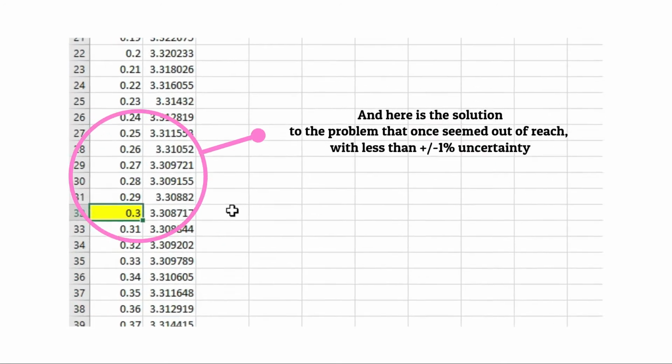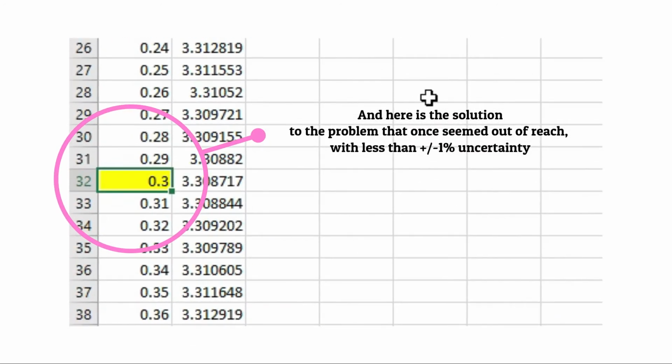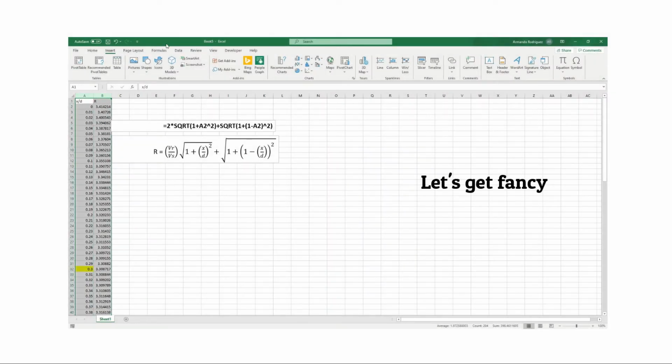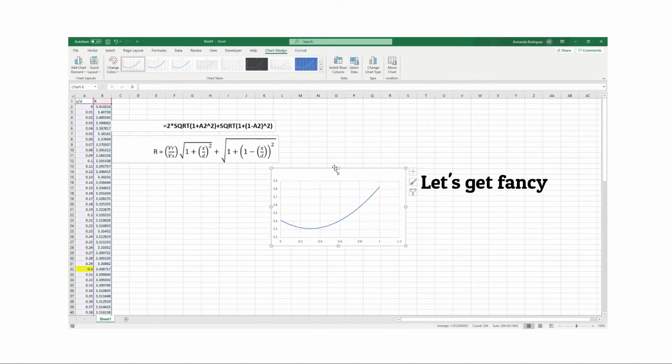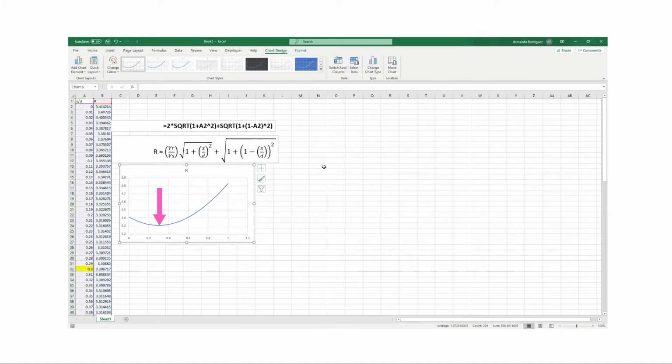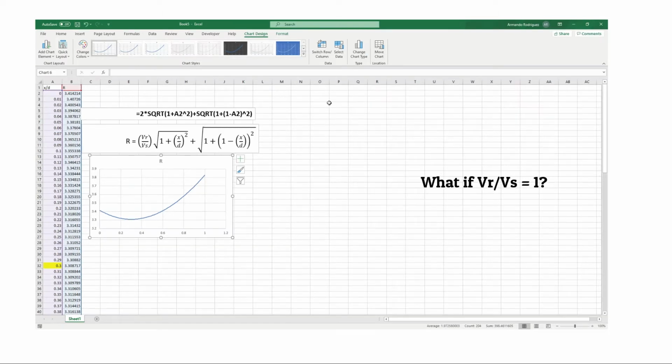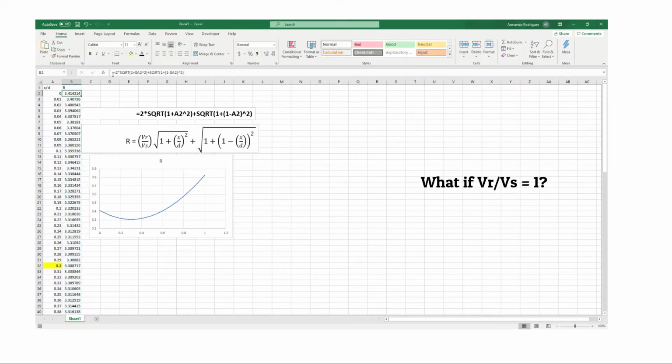And here's the solution to the problem that at some point seemed out of reach, right? Once you master Excel, you can get as fancy as you want. But let's get just a little bit fancy here. Let's put the data in the columns into a chart. The minimum shows beautifully. But what if Vr over Vs was 1 and not 2? Go to the expression in the first cell, change the 2 for a 1, and run it down.